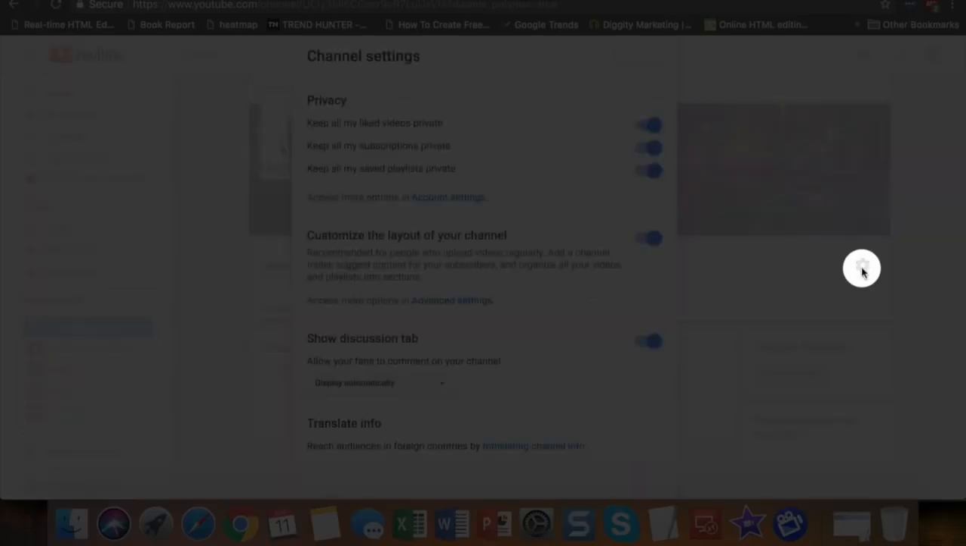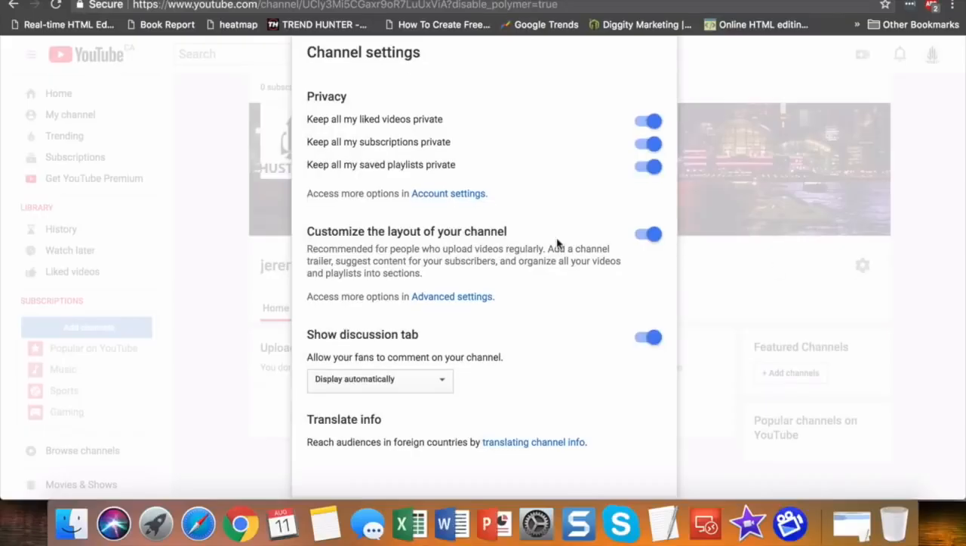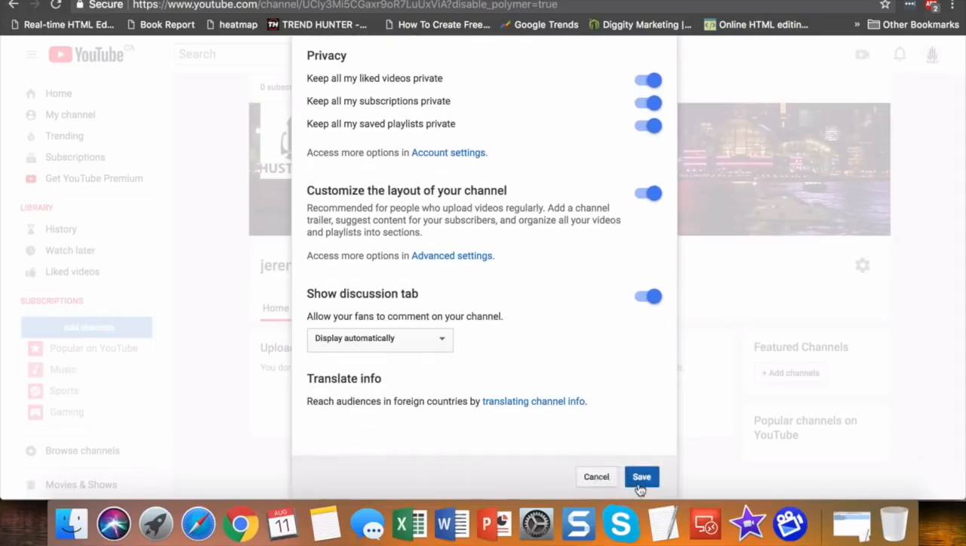Next thing we're going to do is go to settings, and we're going to see what kind of settings that we want. We can change our privacy settings. Everything looks good, so I'm just going to go to save.